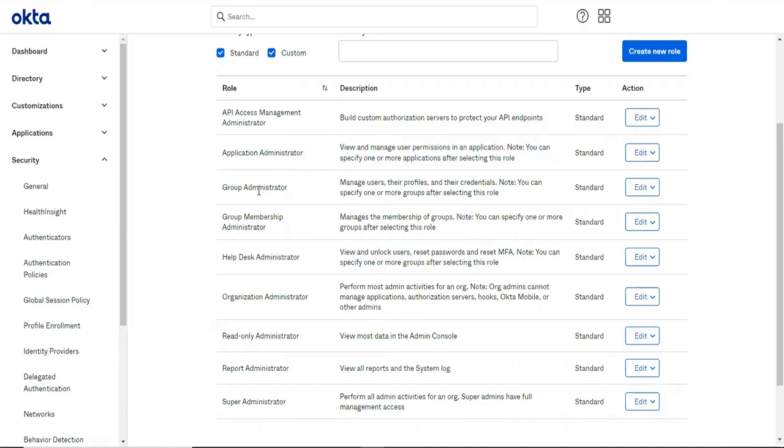And group administrator is nothing but you can manage the group. Like you can create a group, you can modify a group, you can change the description of the group. That is possible in group administrator. So group membership administrator is just like you can only update the membership of the groups. You cannot modify the group attributes, like you cannot change the group name or description. Those things you cannot do.